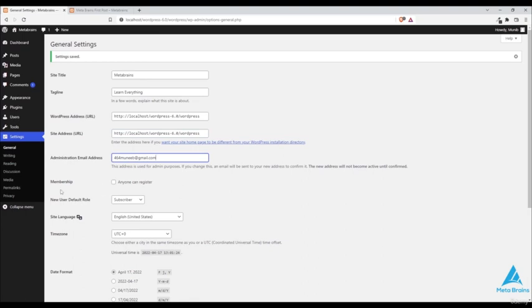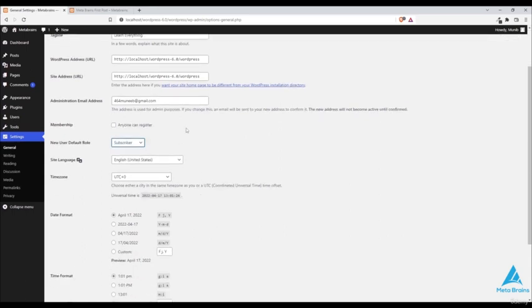Then here you have the membership option. This will invite visitors to pay to access certain areas of content on your site. You can tick these boxes if you need to. It says anyone can register, meaning that anyone can have a membership. Then we have this new user default role option. It means that whenever a new user is registered, he is given a subscriber role by default.